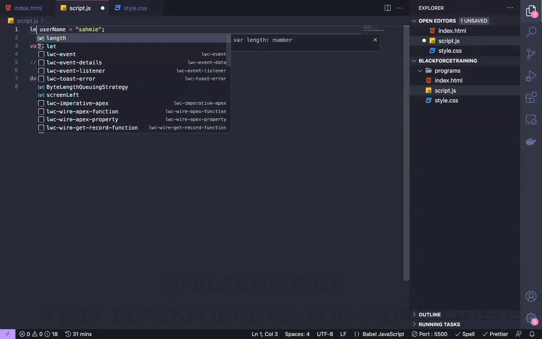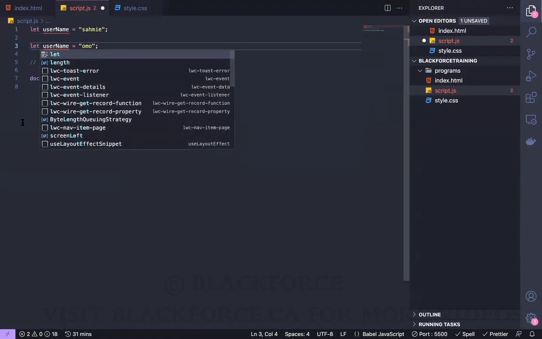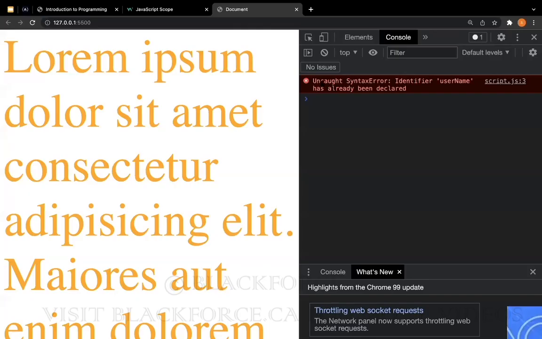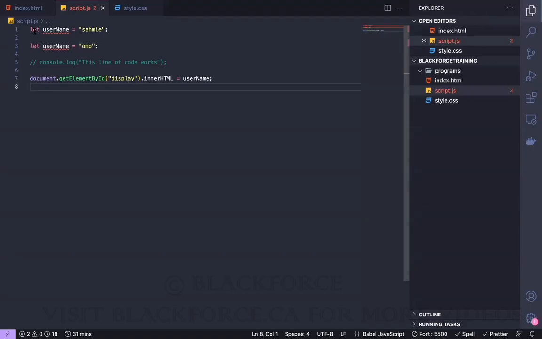But that's why let was introduced, right? It's a little bit stricter, but it helps you. So I cannot accidentally redeclare this variable. I cannot do let username equals Sammy again. It's called redeclaration, and if I try this, it's going to throw an error. Those are just some little differences between var and let, aside from block scope and global scope. But I can change the value. This is me changing the value of username from Sammy to Omo, but I did not redeclare the variable.